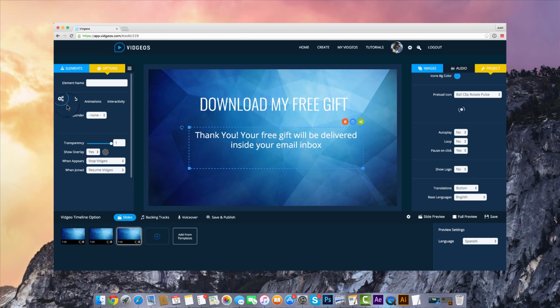What we can also do as well is select different types of settings for the email sign up form. Now you can select when the email form appears, what we should do. So we could stop the video. So the video will automatically stop, so they can add in their email form, or the video can continue playing by selecting do nothing. When they join, you can simply select do nothing or resume the video.